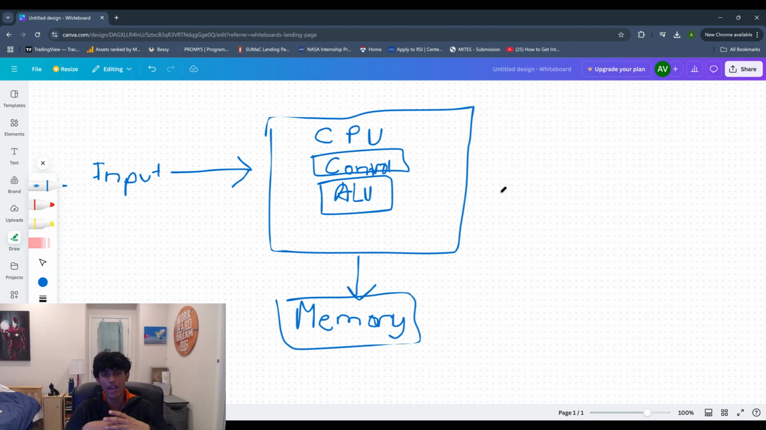And finally, after fetching it and executing the task, it gives some sort of output. So like when you click a mouse, it means open up this tab or some sort of task, it'll execute it. And finally, at the end here, you can see that we have an output. So this simple architecture is called a von Neumann architecture, and it's the most common architecture used in modern day CPUs.